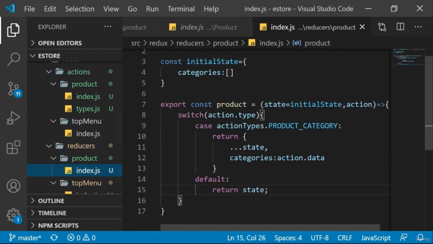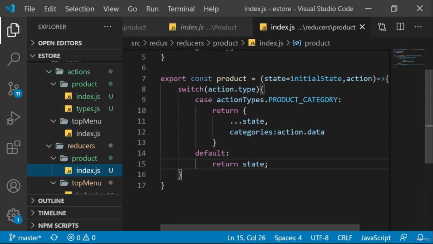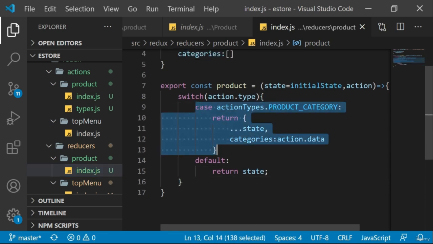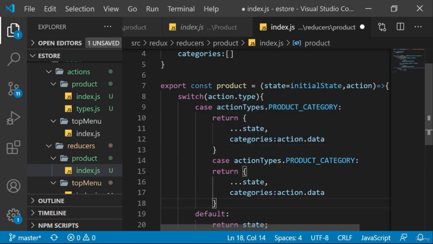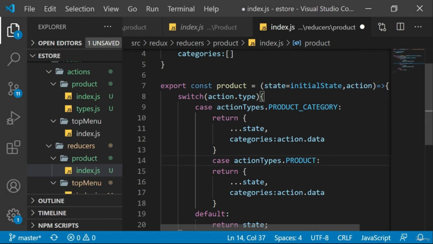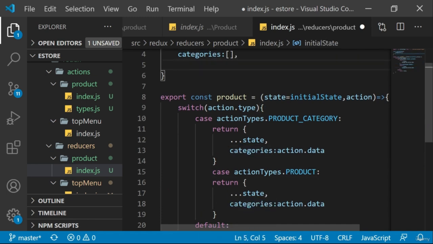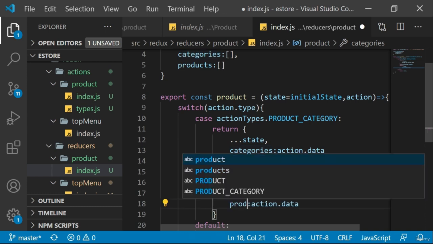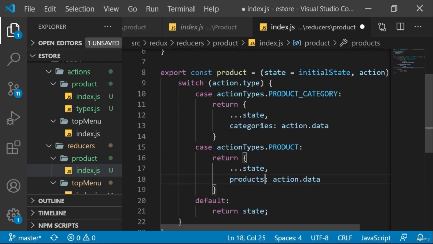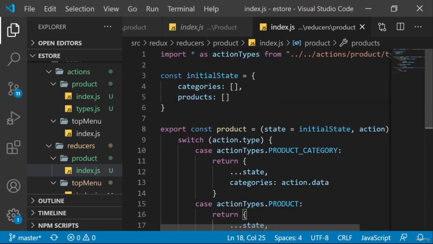Now we go to the reducer. Here we are going to put the switch case. We are going to extend the switch case now. I'll have case where I'll put product, the constant, and there will be product. I'll say products, and this will be an array, and here also the same thing. The state is added with the name products.